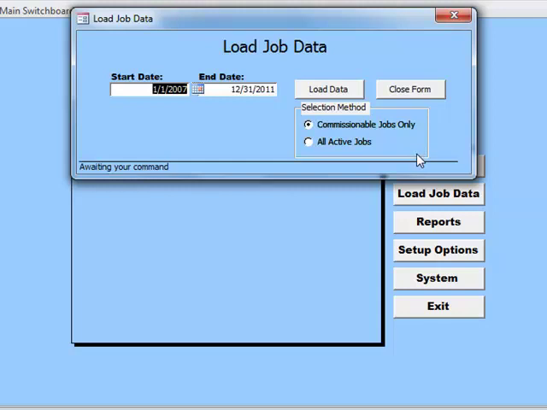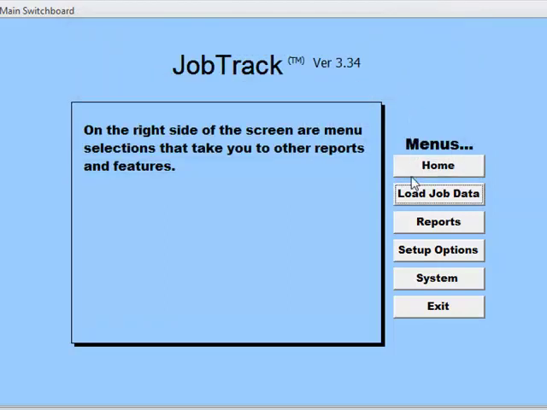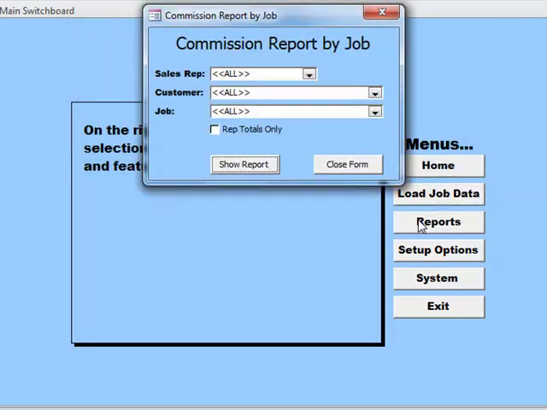Commissionable jobs are jobs that are closed within this date period, meaning on the job itself you give it a close date or an end date, they call it, and a status of closed. So we've already pulled our data, so what we're going to do is go into the reports.